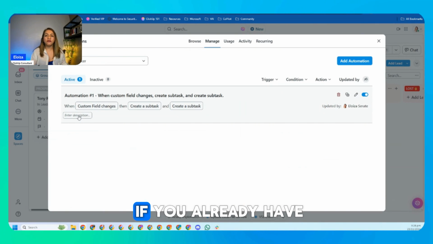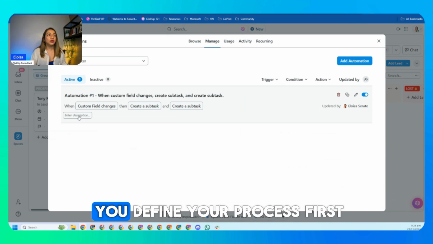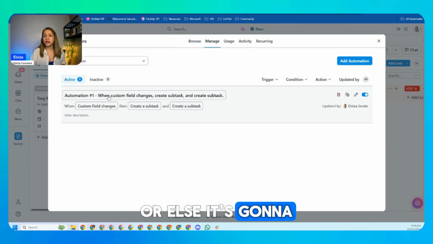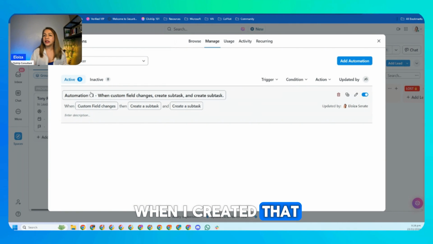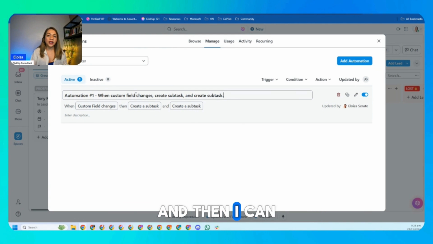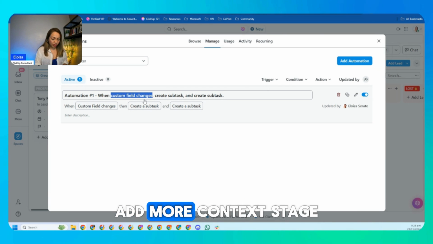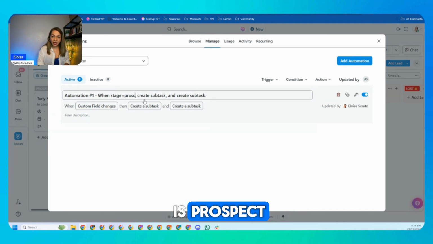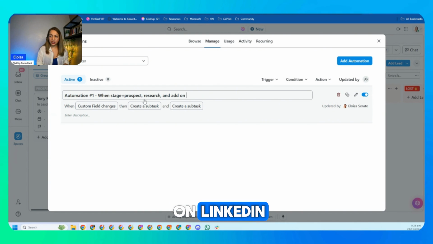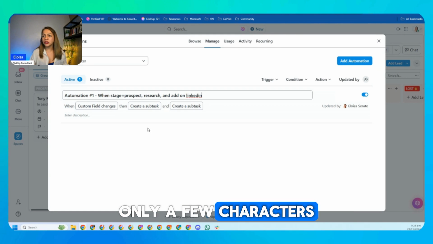So this only works if you already have a standard. Make sure that you define your process first before you even automate anything, or else it's going to cause confusion. As you can see, when I created that subtask automation, it has an automatic numbering system in here, and then I can customize it. So what I do is add more context. Stage is prospect, research, and add on LinkedIn. You have to shorten it a bit because I think there's only a few characters in here.